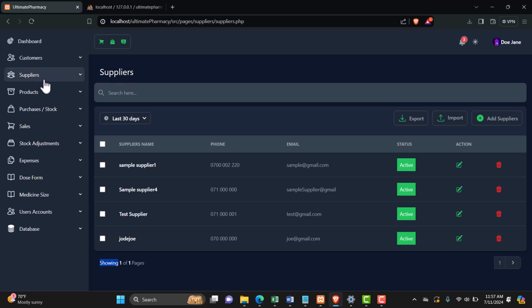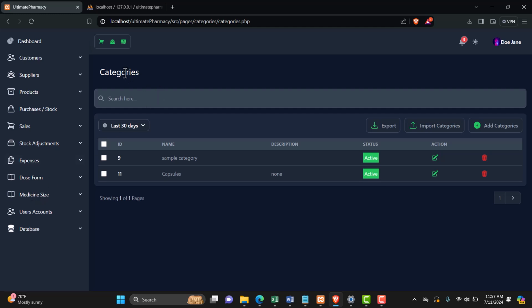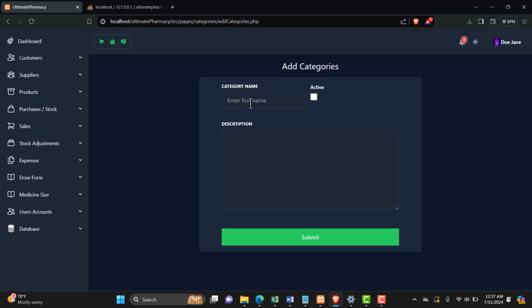Alright, so we have added the supplier. That's very important. Now we want to go to the product, but before we add the product, we need to first of all add the dose forms or the categories. You'll also notice that some names might be misplaced, so we'll be correcting this in future. So as you can see, again, the search is there. You're able to do the exporting and all that, but at this specific point we want to add the category. So I'm just going to hit on that, and I can add a category. So let me just call this test.